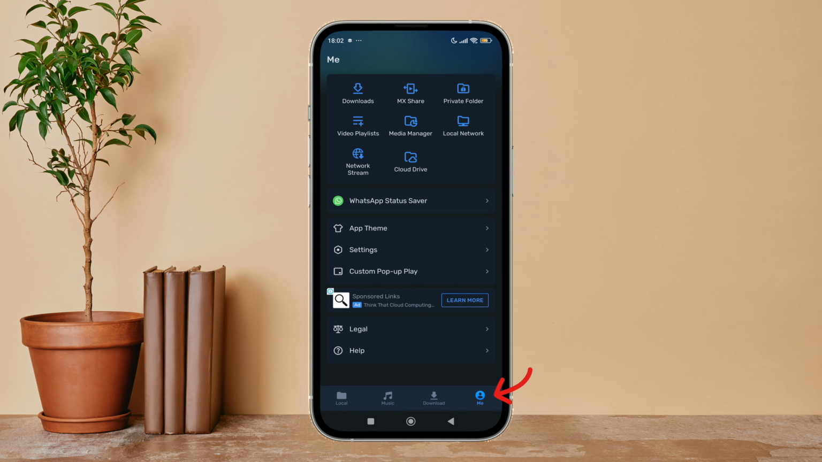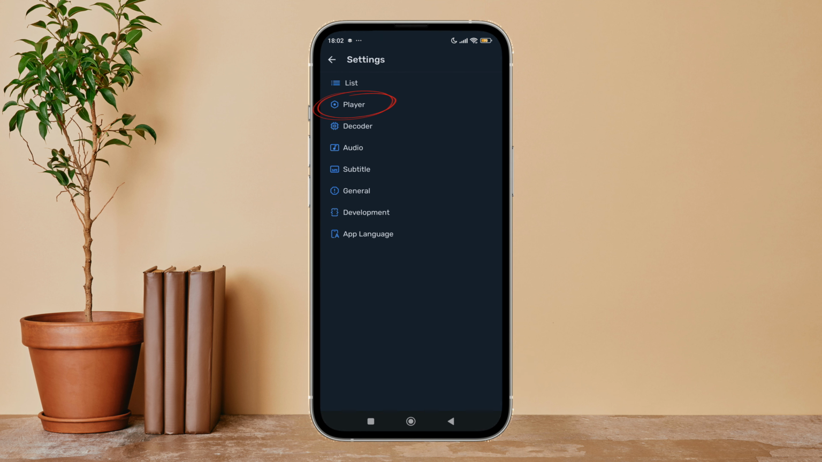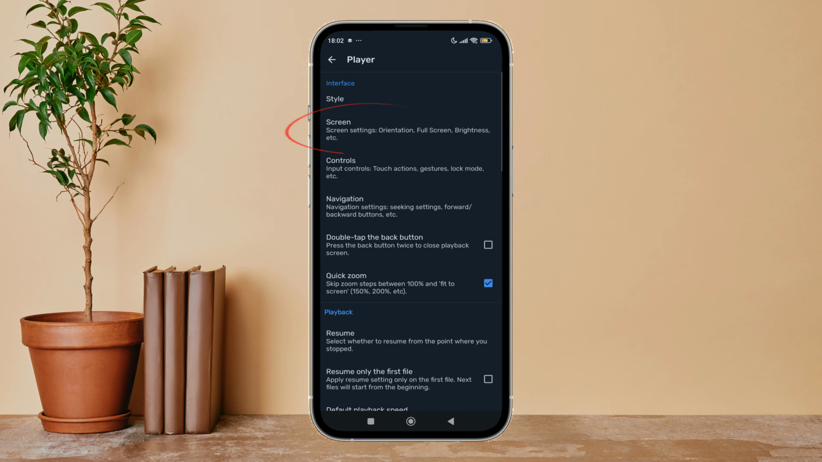Then tap on your profile icon if you haven't. Next tap on settings. After that, tap on player. Next tap on screen.